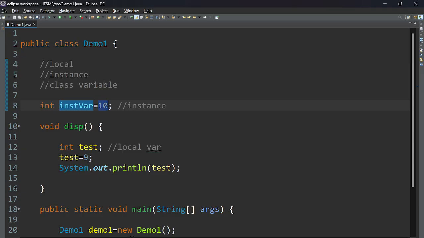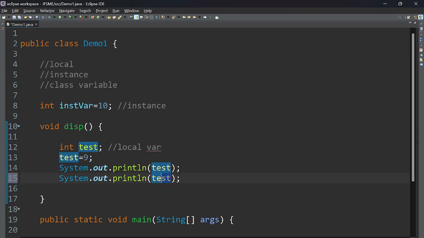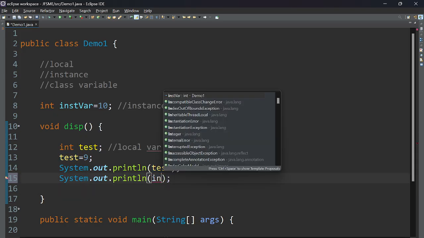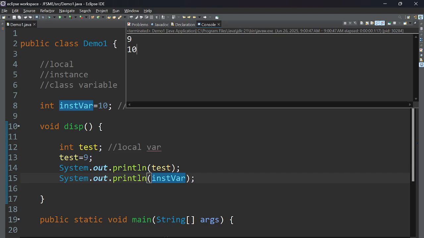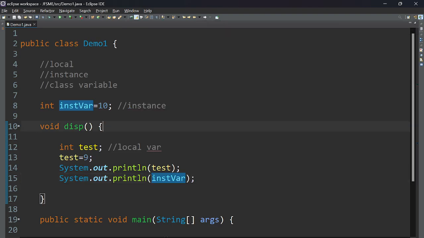As we have seen, declaration and initialization can be separated. So let me save that and let's try to print that instance variable as well here. So let's just say instance variable, save it, run this and test whether we get the result or not. So here we are getting the result as 10. That's completely fine. So what I will do is, I will just try and remove the initialization part of it. The variable is just declared but it is not initialized.